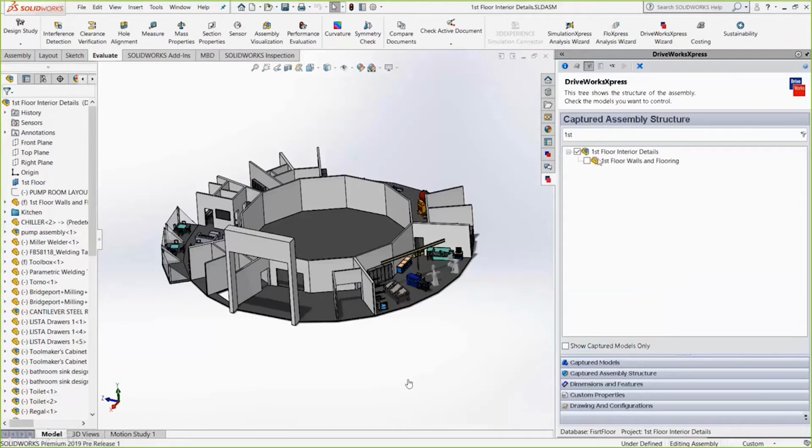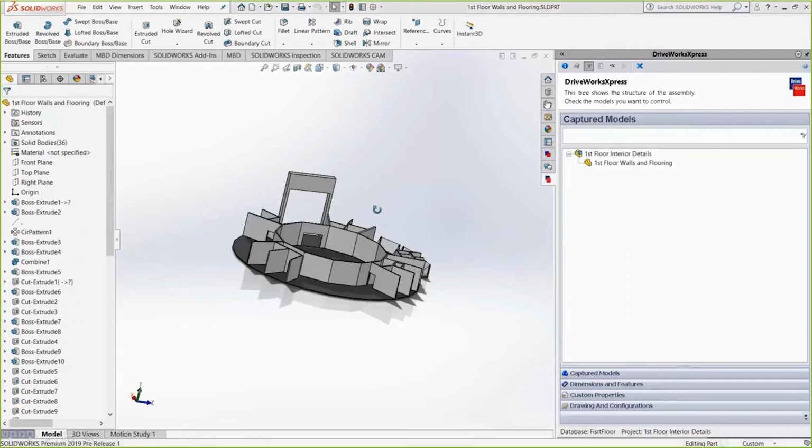All right, so I'm just going to filter down and say the only thing in the entire assembly structure that I want to control is the first floor walls and flooring, and just that component. So that's actually just a big part that you've seen me work with so far in all of the other examples. So I'll check that off. Go ahead and open that up. Now you can see that I'm in the part up here.